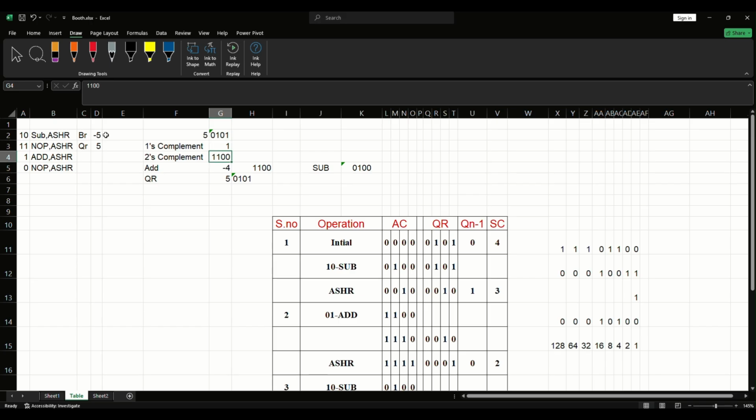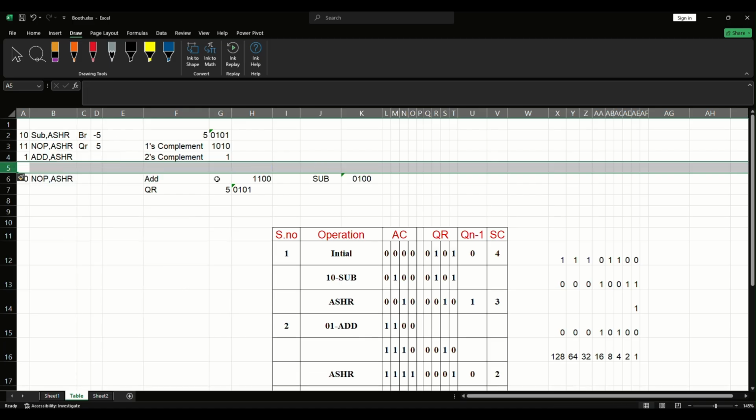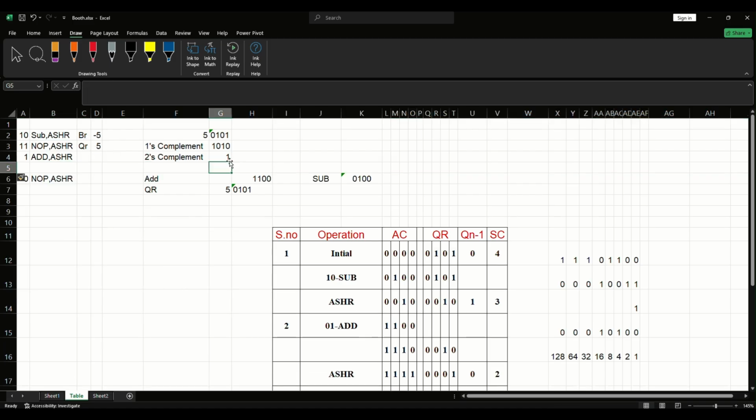Now form the ones complement of this number, so we have 1 0 1 0. After adding 1, we go to the addition. Once we add it, we write this number. Here, if you add the number, 1011, it becomes the minus 5 value.